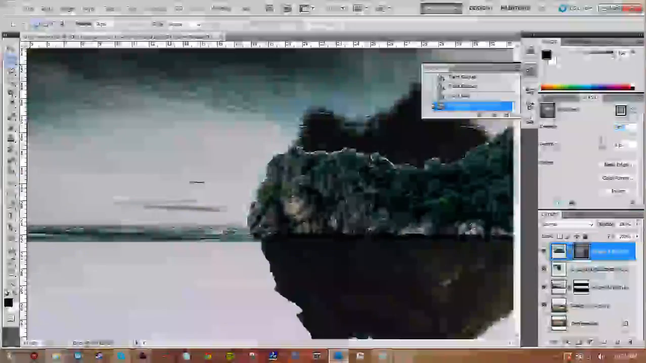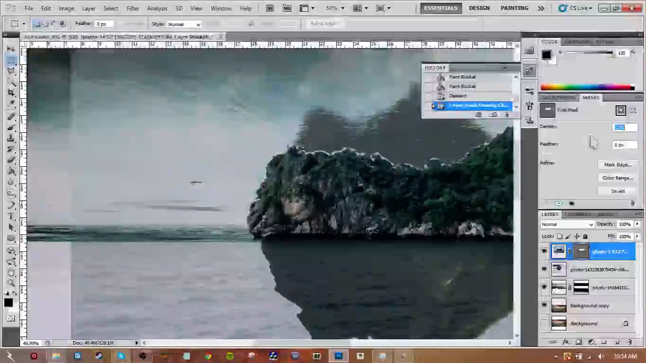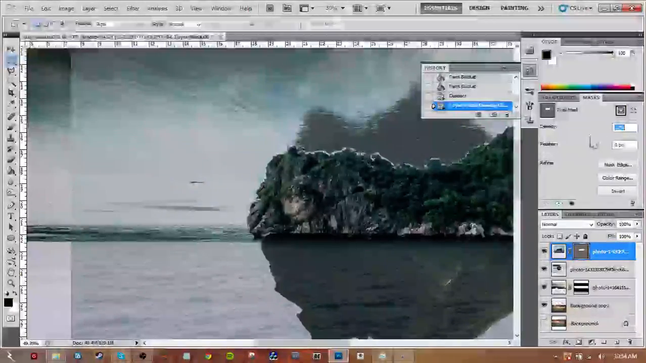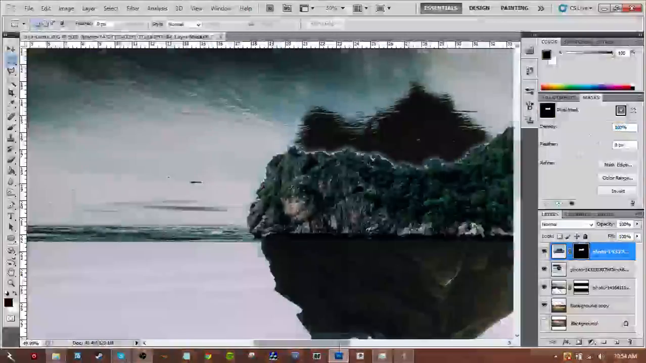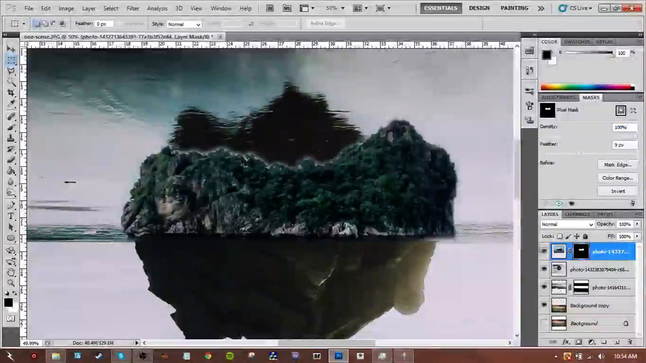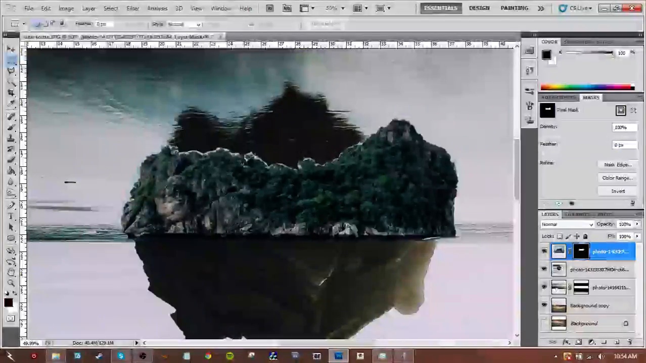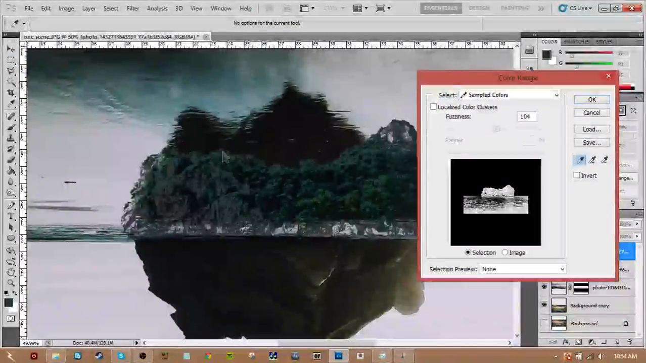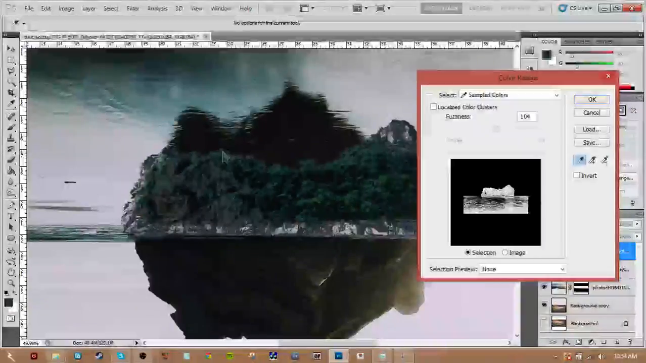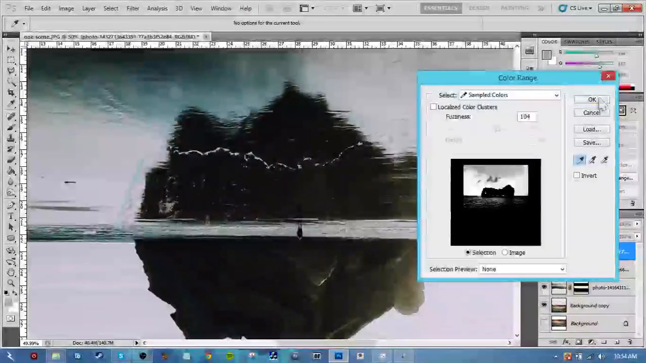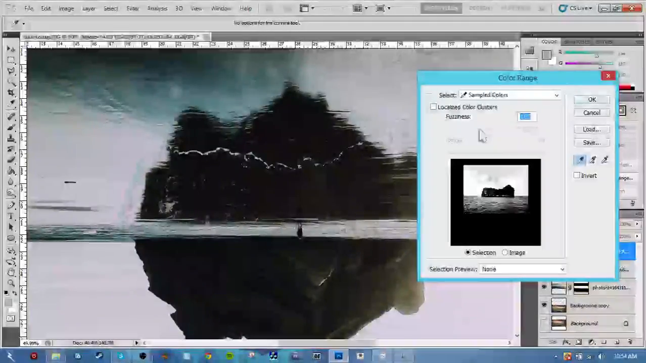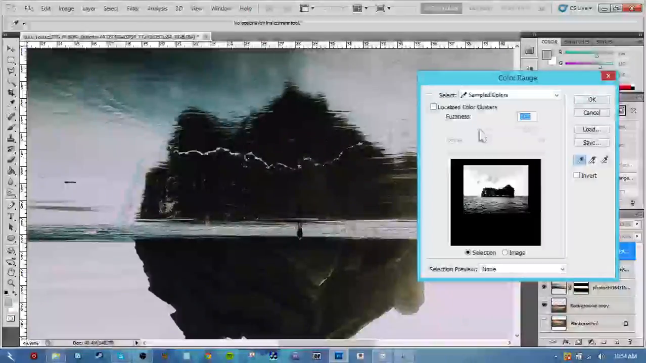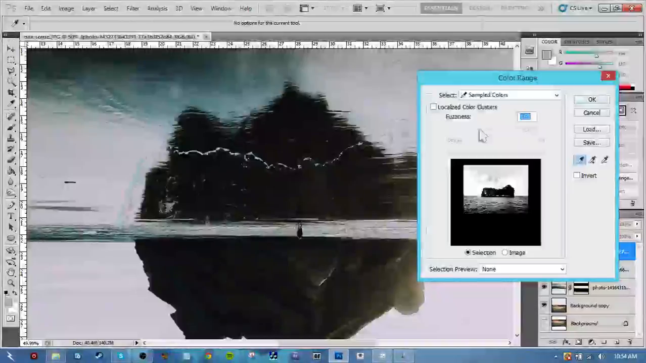Okay. And a quick way you can fix this up a tiny bit is feather it a tiny bit. I mean, that sometimes works. And then there's a special thing called color range, where you just select right there, and I'll select that part there. I'm just gonna make it as narrow as possible, because I don't want to select too much of what I don't want.